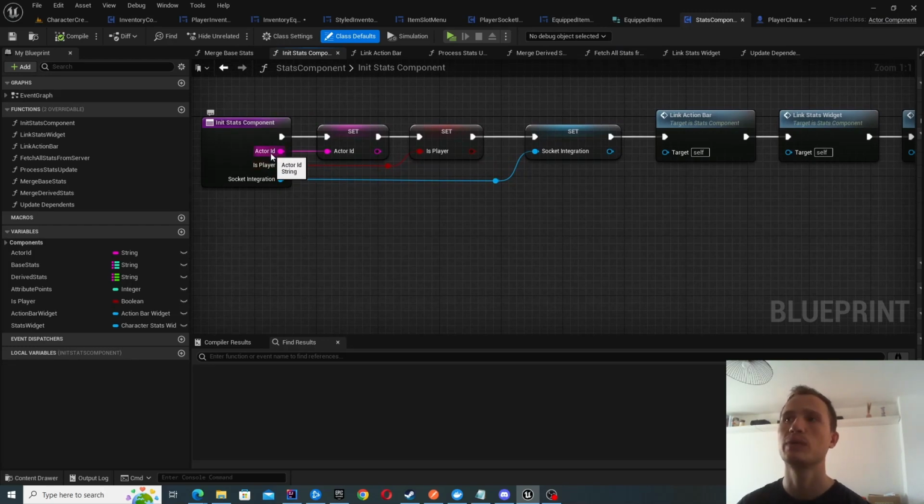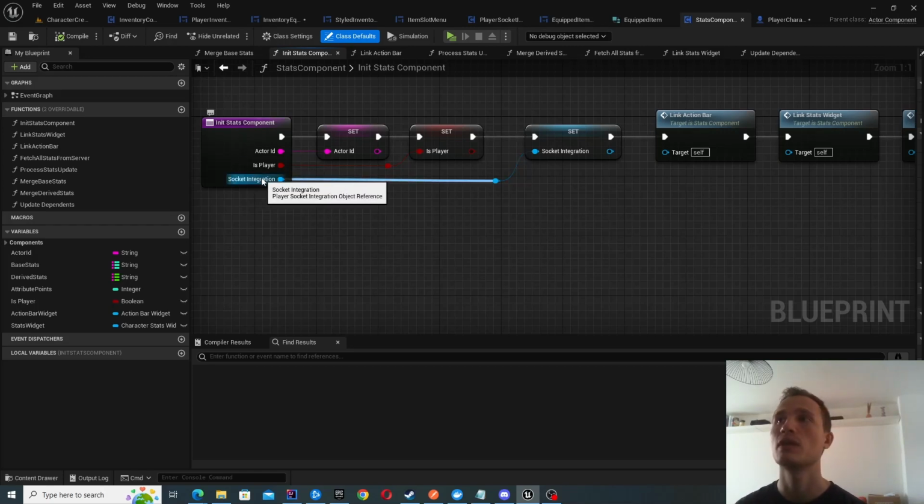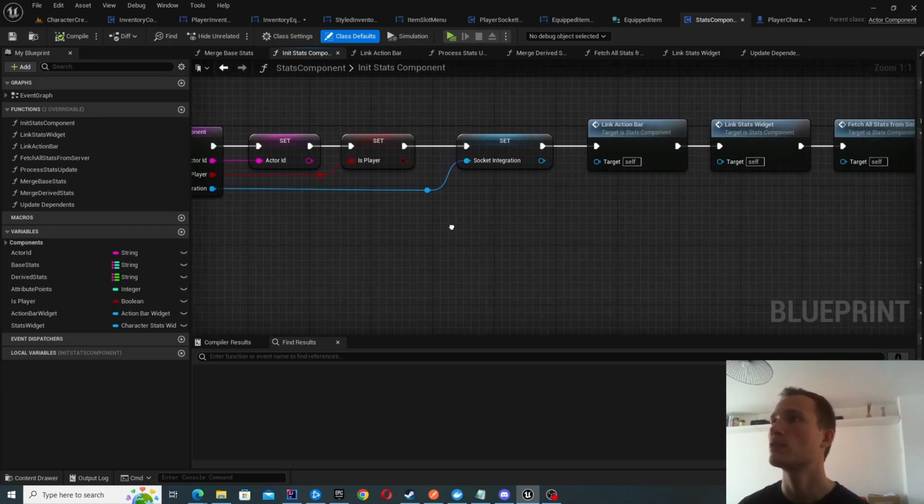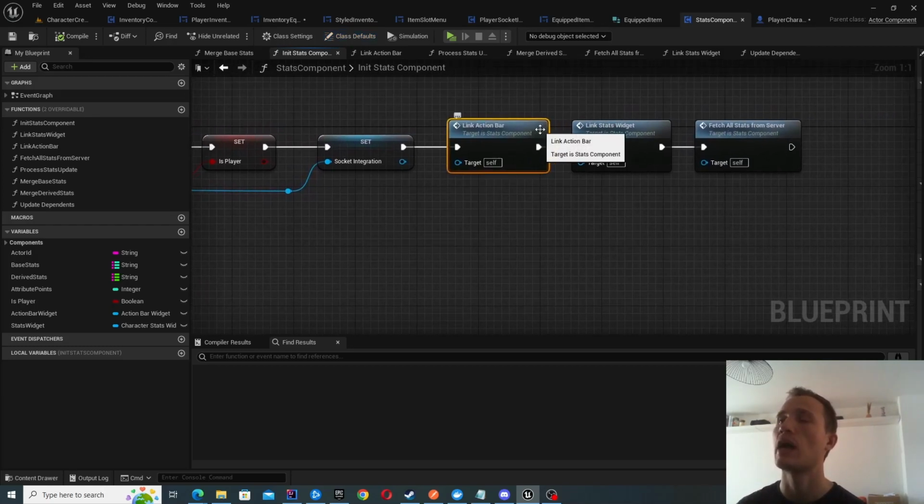So basically we get the actor ID, so when we're fetching stats we know whose stats to fetch. isPlayer will be used to correctly display the widgets. So for example, if it's your player, we're going to be displaying your action bar and things like that. If it's a mob or something like that, we'll have the overhead bar, etc. And we also provide the socket integration, which is used for communication. So we've done it using this method so that we ensure the socket integration is configured at the point that we've entered this function. And now we can link our other widgets.